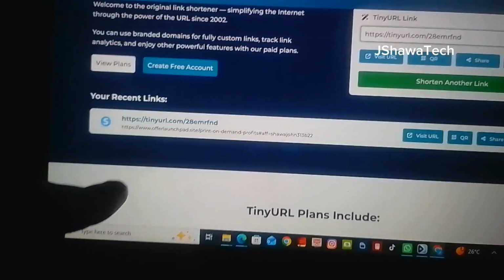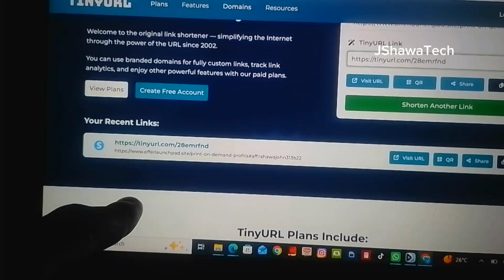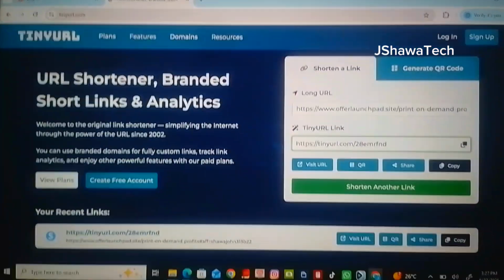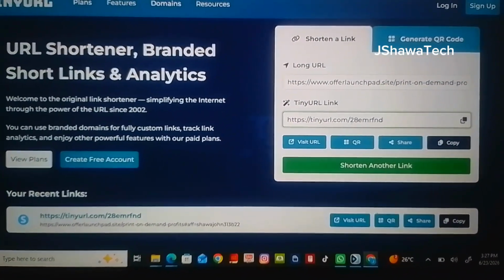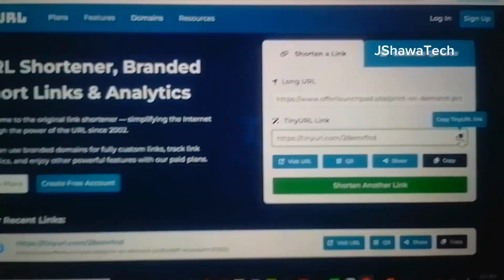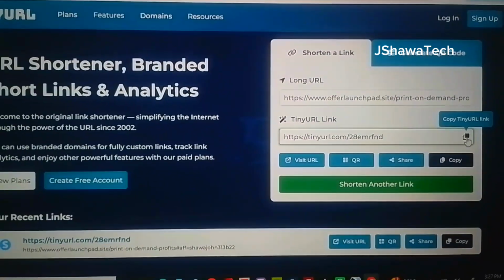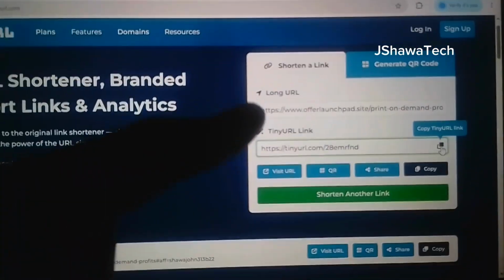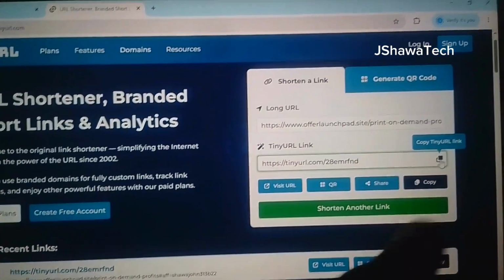So it says your recent links. See now, from this long one, this is the short one. So if I want to paste it somewhere, if you're an affiliate marketer, some of the platforms don't allow you to use long links. They want you to use the short links. So you pasted your long one, and then this is the tiny URL link, the short one.